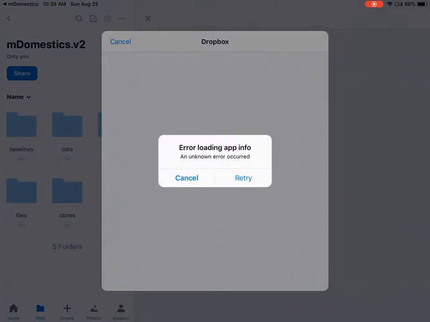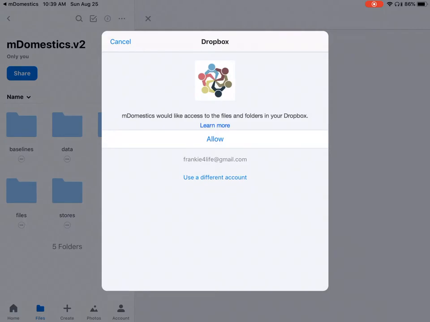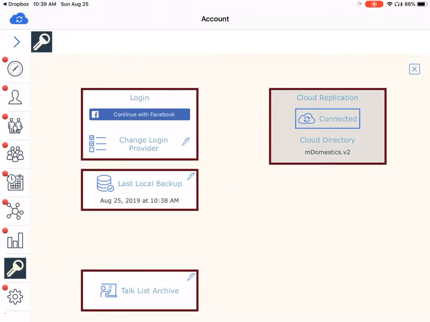Now it's going to come up. If it gives them this error, just hit retry, and they're going to allow a connection to your shared mDomestics folder on Dropbox. Now what happens is their iPad should start getting the blue cloud in the top left, and they're going to start using the replication folder that's on your Dropbox, and you're replicating your database up through that replication service on Dropbox and back to their iPad so that they will have the same database as you have.